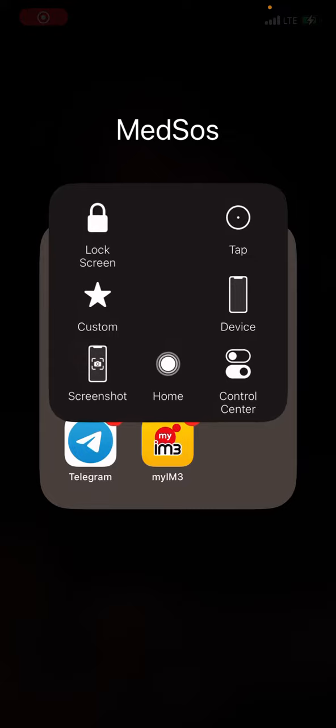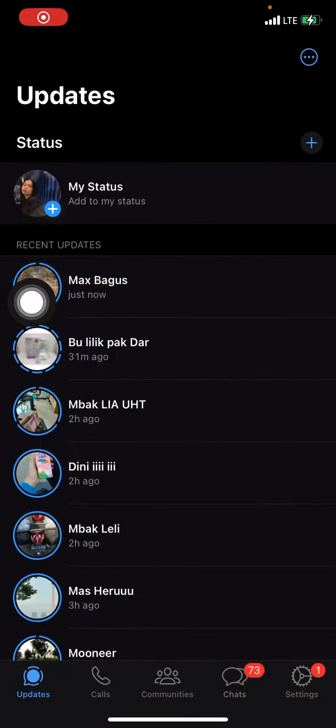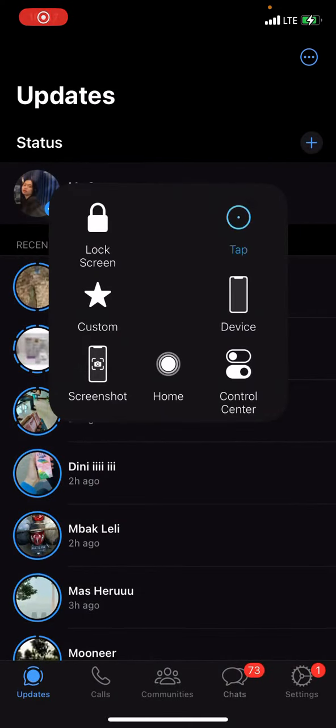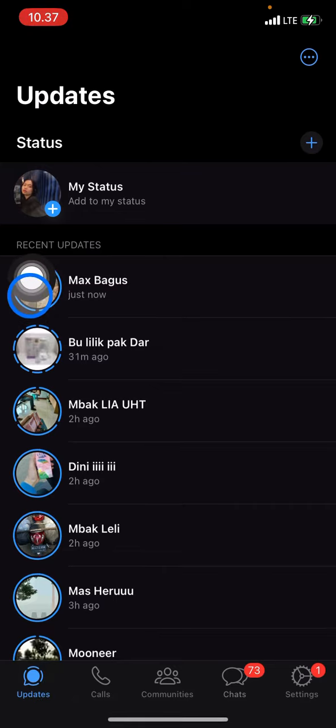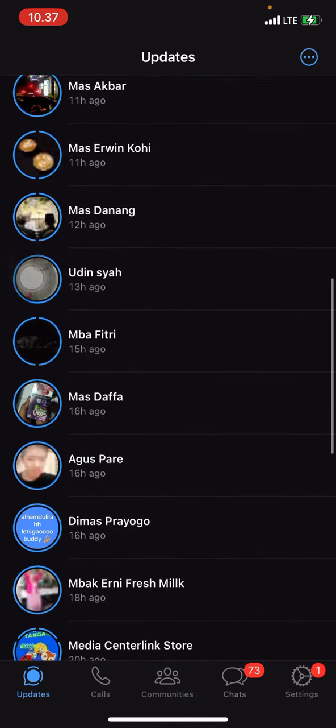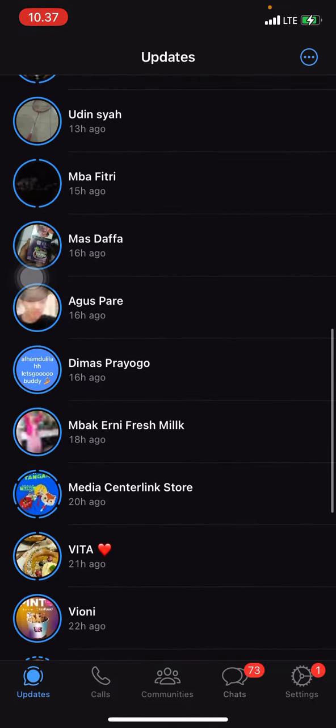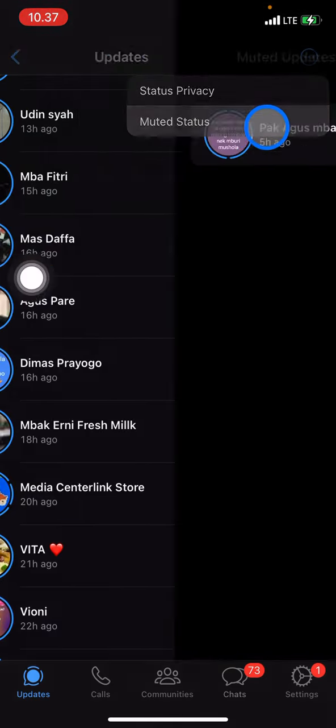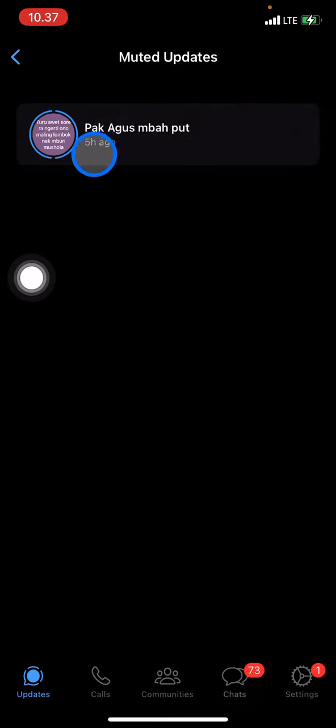So the first thing we have to do is open WhatsApp, and after that we just need to go into the updates. Okay, you can see here there are a lot of statuses that appear on my WhatsApp, and some of them I don't recognize. So if you want to mute a status, go into these three small dots, and after that, under muted status, you can check who you have already muted.